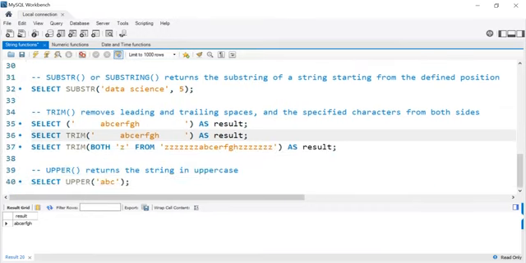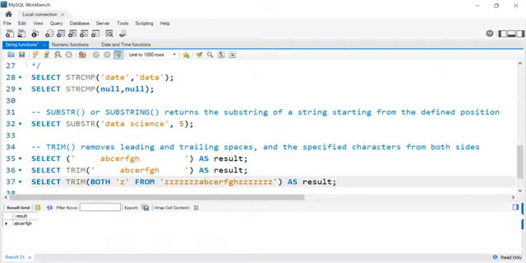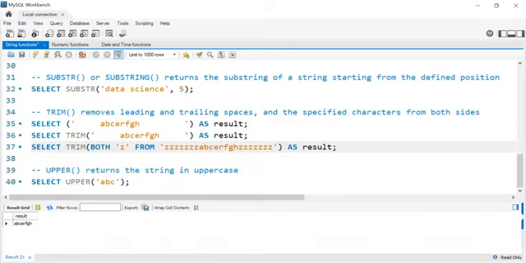Okay? And also, if you have a number of characters which are before a given string and after a given string and you want to remove them, you can write trim both, so z from the beginning and at the end as result, and it will get for us the same string. Okay, so you can remove leading and trailing spaces and the specified characters from both sides. For example, we have specified, we remove z from the beginning and at the end by writing both z from our string, and it will give us the following.